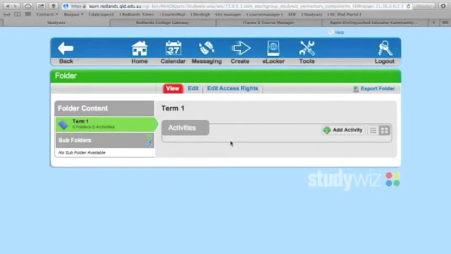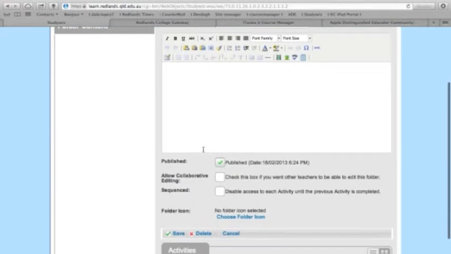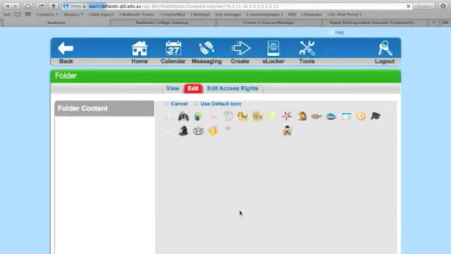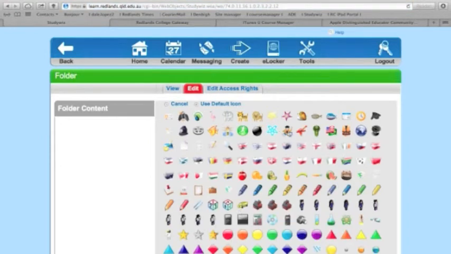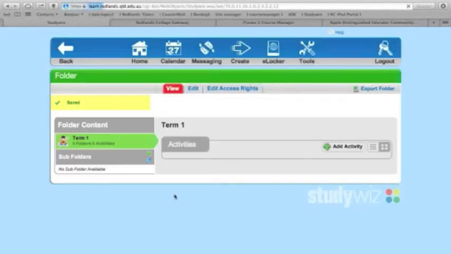Okay, so this is my folder. You'll notice here, if I go to edit and edit rights, I can do a few things. So edit, we can actually create an information page. We can do some other things as well. So we can allow for collaborative editing, so if you want the teacher next door to be able to edit it as well, and you can sequence it as well, but we'll go into that a bit further. You can also change the icon, so this is quite a nice little feature. If we tap on here, you've got a whole selection of icons. Just a potato head will do. Don't forget, down the bottom here we can go save.